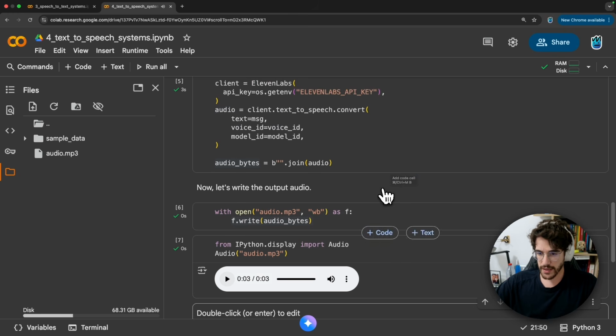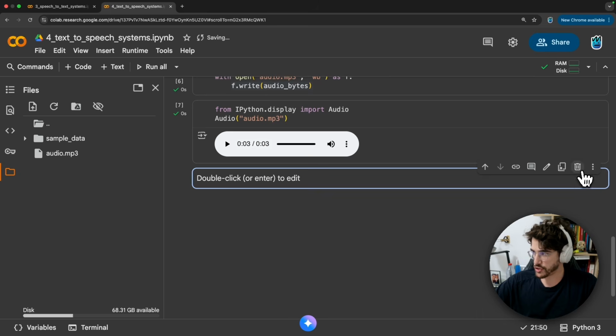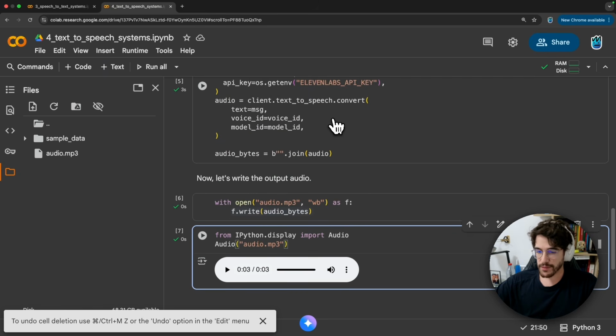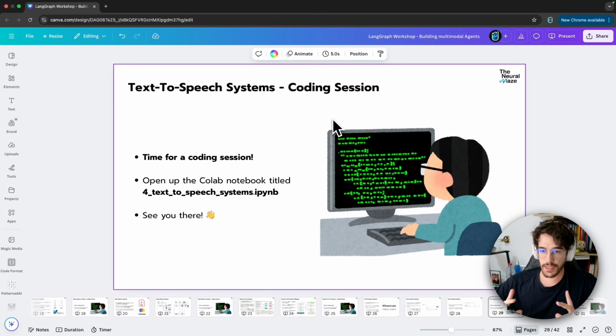That's it. Thanks, Karen. It's a pleasure. So yeah, this is everything for STT and TTS systems. In the next section, we will cover the VLMs, the visual language models, and also how you can generate images using OpenAI image models. See you there.